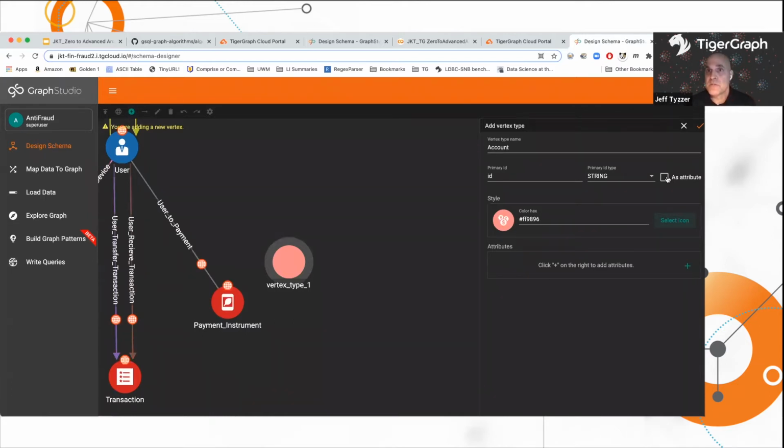Actually, first I'm going to leave the primary ID name and data type, and declare it as an attribute. If I didn't click the checkbox, the ID would still act as a primary identifier, but would be invisible to you, and you would not be able to query it as a regular property. By clicking as attribute, it's visible to you, and you can query it in your GSQL queries.